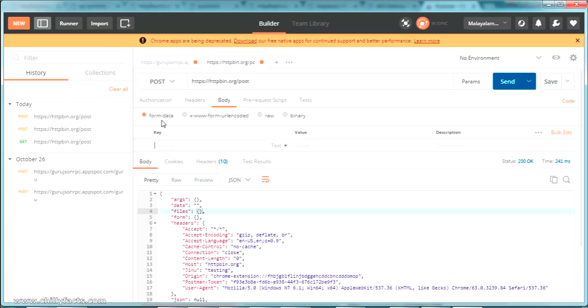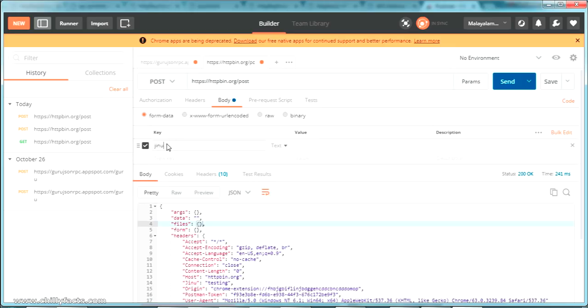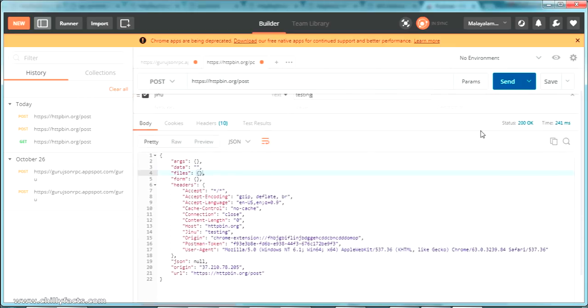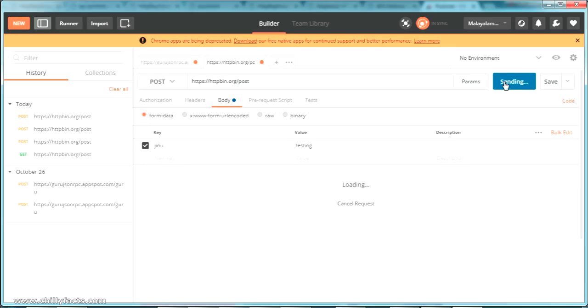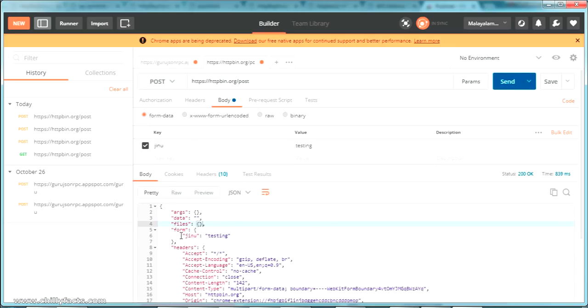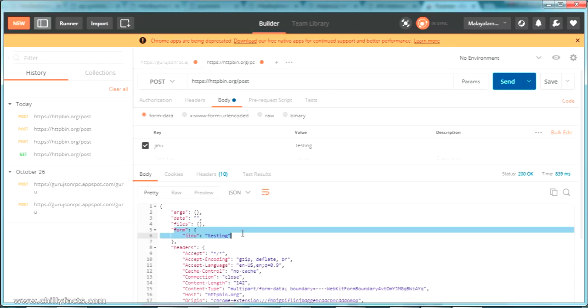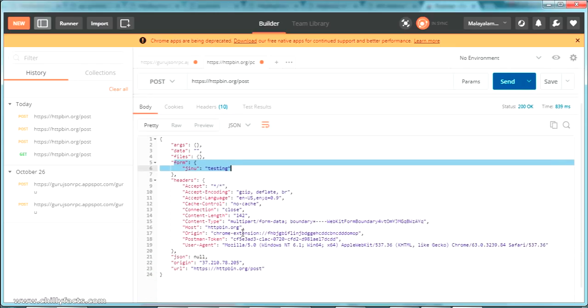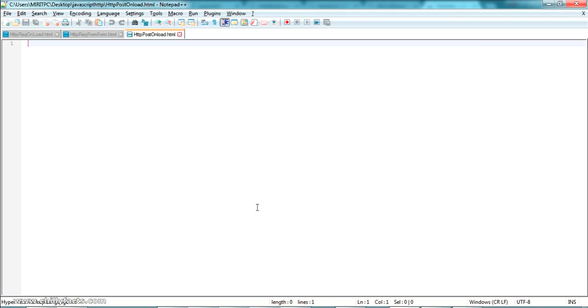So we have a form data here, so I'm giving the name as Genu, and the value I'm giving it as testing. Okay, so if I'm just sending the post request as parameters, you can see here the form value is got here. So we are going to try the same one using JavaScript with onload, and we'll give a form to get it dynamically also. Okay, so let me write the code inside the HTTP post onload. I'll explain how it works.